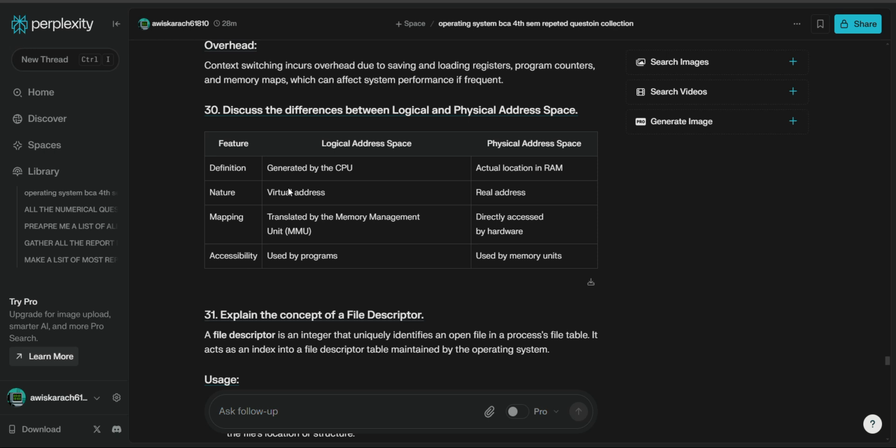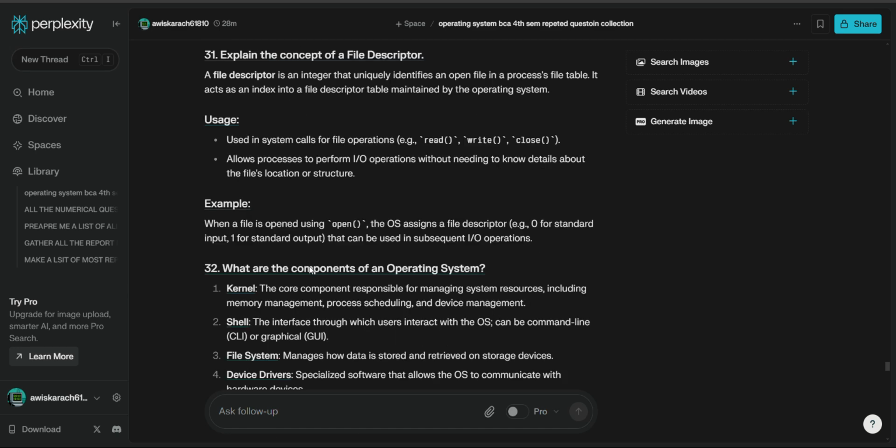Now explain the concept of a file descriptor. A file descriptor is an integer that uniquely identifies an open file in the process table. It acts as an index maintained by the operating system. For example, when a file is opened using open, the OS assigns a file descriptor: 0 for standard input, 1 for standard output.